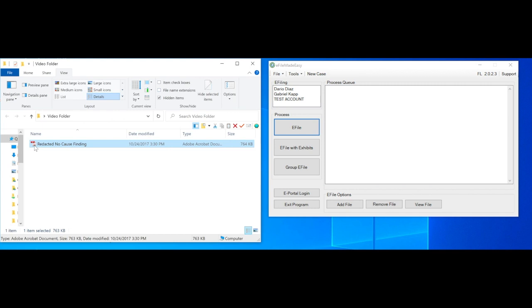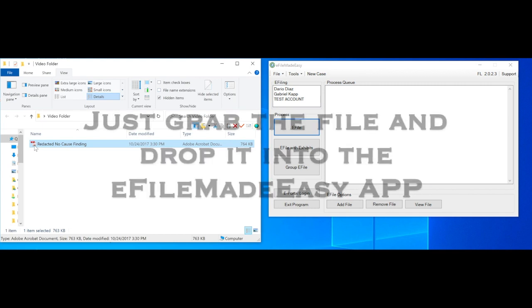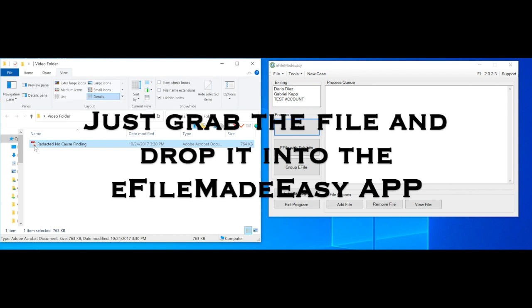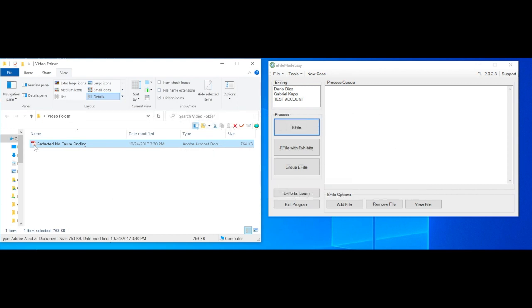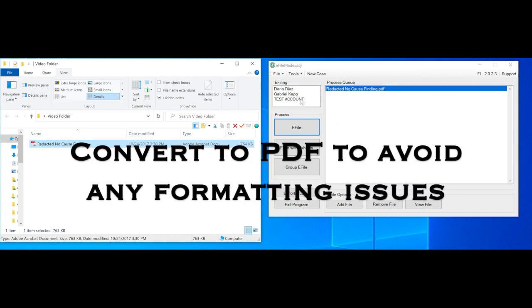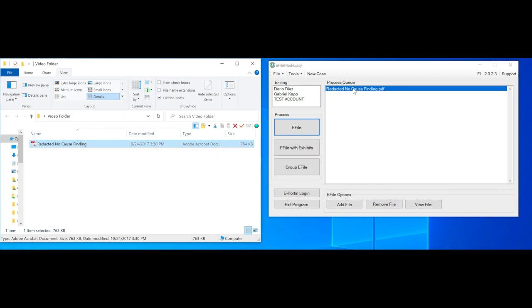With eFileMadeEasy open, simply grab the file you want to eFile and drag it into the eFileMadeEasy app. We recommend you save your file as a PDF before using the drag and drop feature to avoid any formatting issues. But you can drop your Word doc and docx files and they will be converted to PDF, as we will never file your Word document. The file will be scrubbed of all metadata and transferred securely.